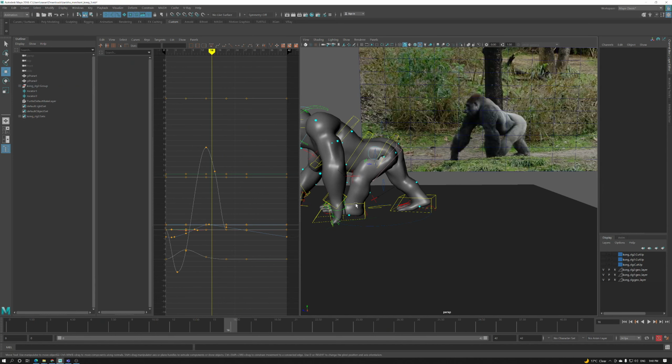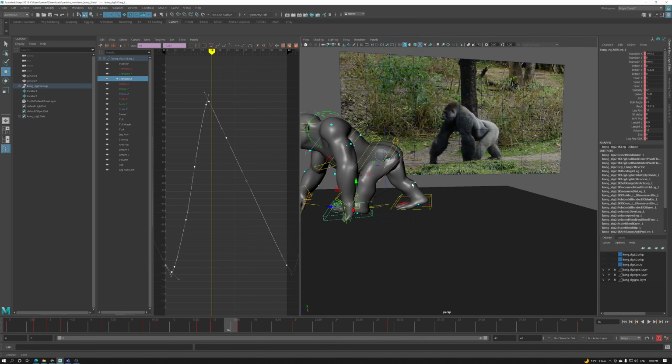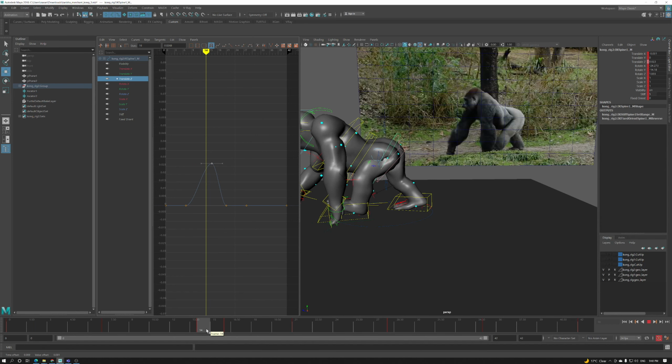I'm just trying to get things right one by one. So on frame 16, I was saying frame 16 should be the down pose. So I'm just going to move it down. So here up is down here. So like this, I'm going to say is the down pose. And after that, the gorilla is moving up slowly, so I'm going to move up slowly.